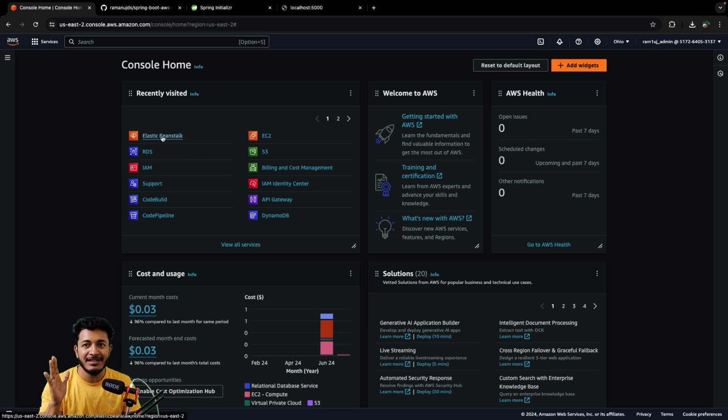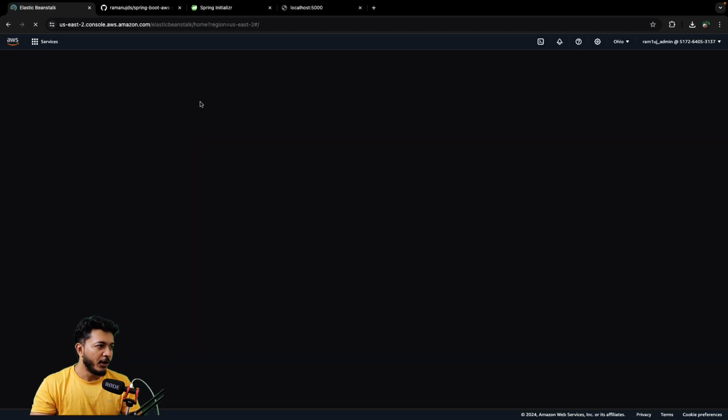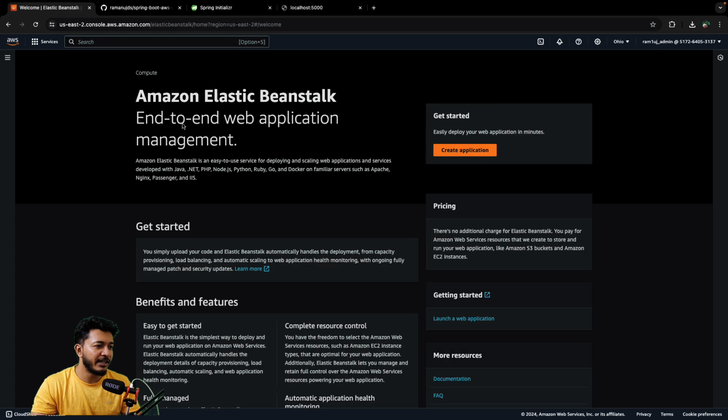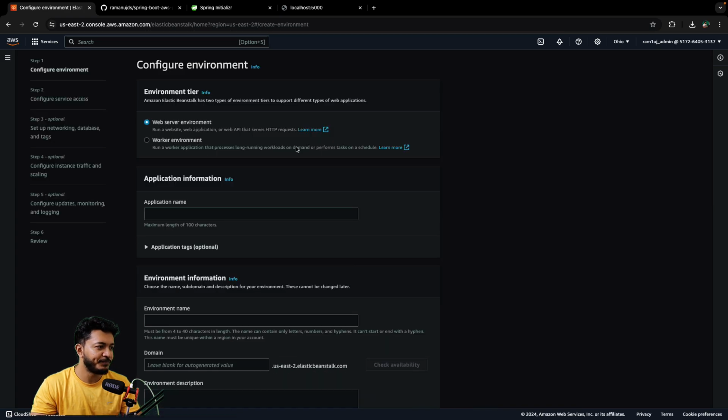What is Elastic Beanstalk and how it works, I have already explained in my previous videos. Make sure to watch the video. You can click on this icon and you can watch the video. Let's go to Elastic Beanstalk first of all, and what we are going to do is create an application. How do you create an application? Let's go to create an application.